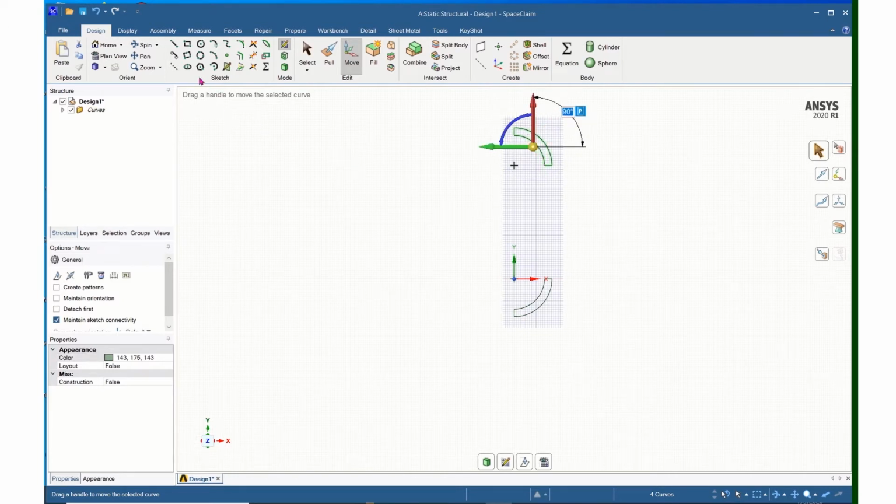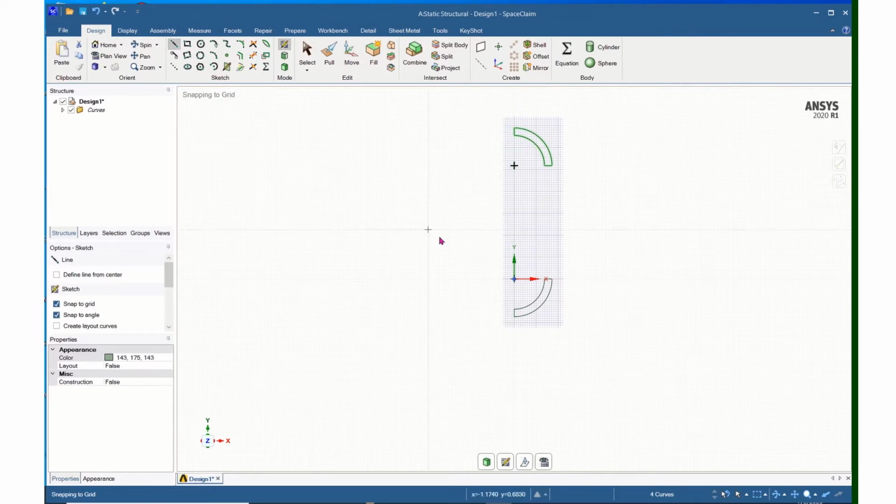I can now come up to the line tool and connect this geometry by clicking on this point and then left click this point, escape, and then left click on this point, and I now can click escape again, and I have a draft of the cross section.